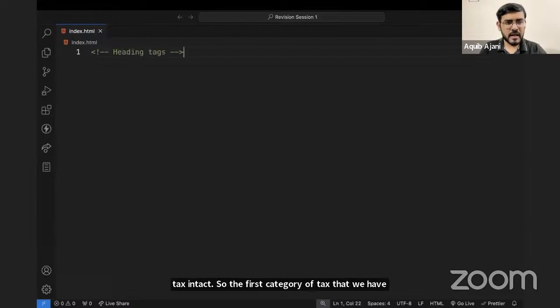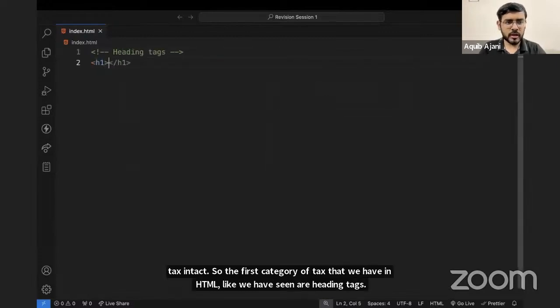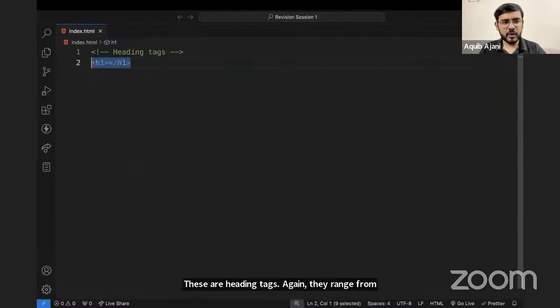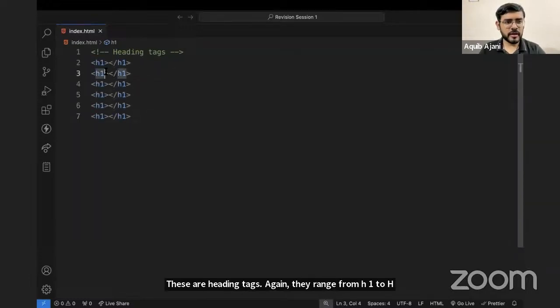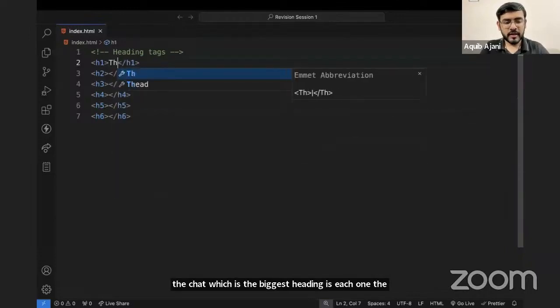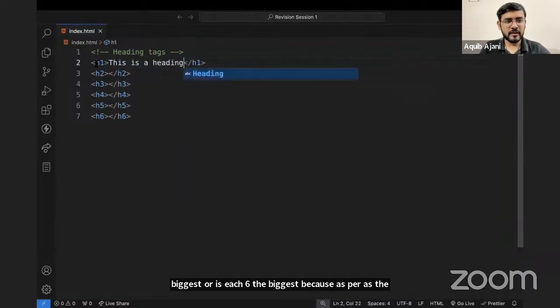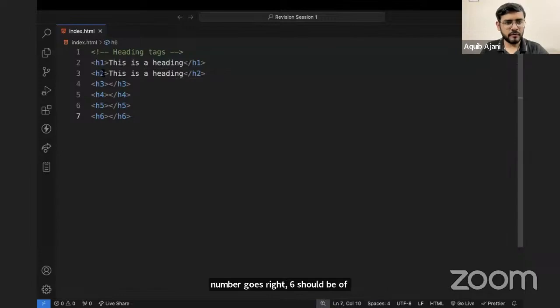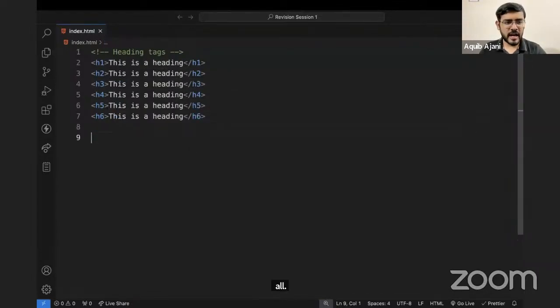Right? These are heading tags. Again, they range from H1 to H6. Let me know in the chat which of these is the biggest heading, right? So until I quickly type this out, let me know in the chat which of these is the biggest heading. Is H1 the biggest or is H6 the biggest? Because as far as the number goes, 6 should be a bigger heading. But let me know in the chat which one do you think is the biggest of all. Perfect. H1 is the biggest heading that we have available.